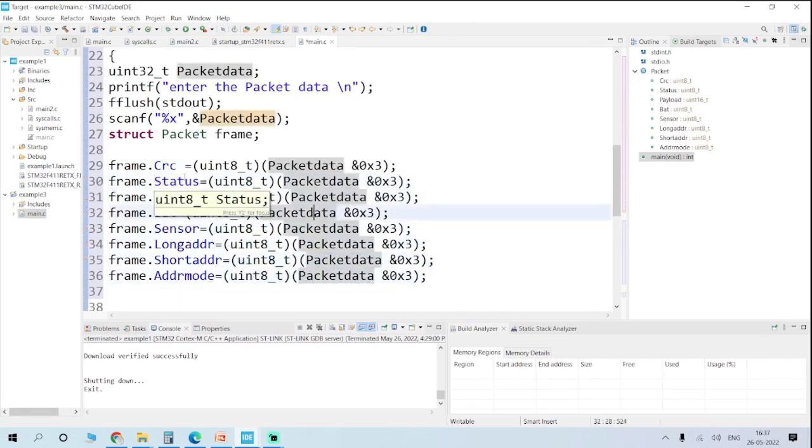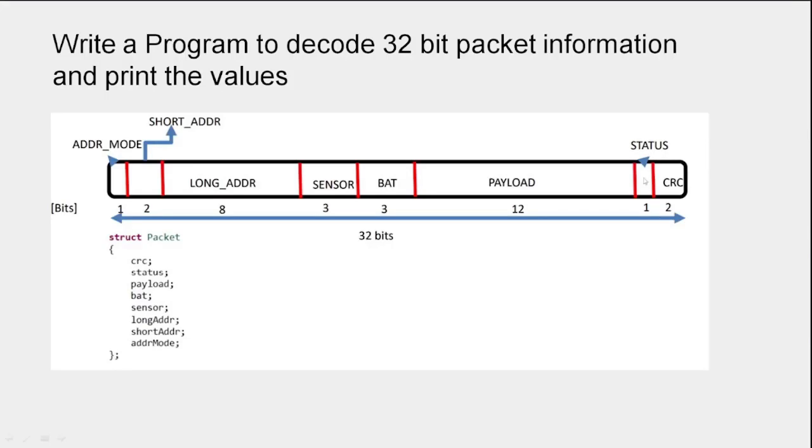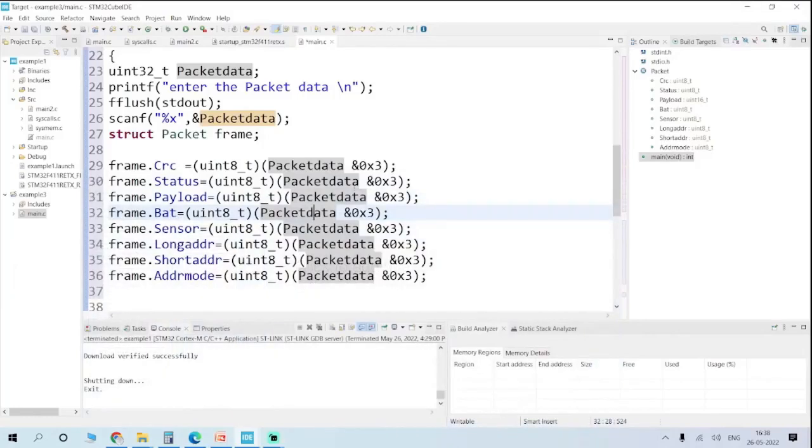Okay. For status it is 1 bit. For the CRC it is 2 bits. So we masked the data and extracted these 2 bits. Now to extract this bit, you have to shift this position by 2 bits and mask the value by 1 bit. So it will be like this: shift by 2 and mask value is 1.